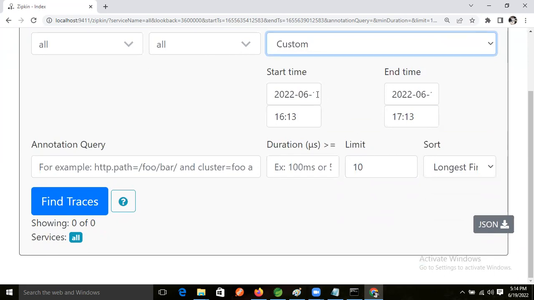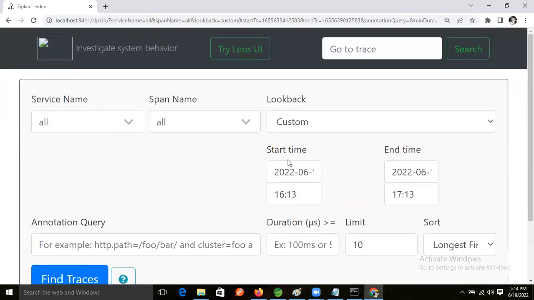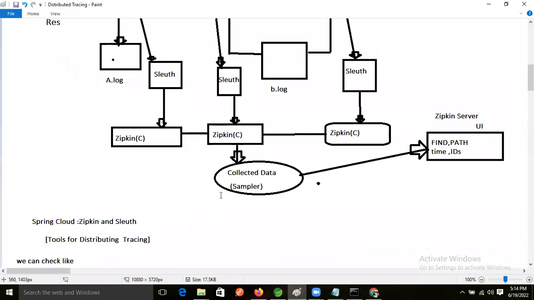Our request, right? Last year's request also, start date and ending date we will make, then we will get what is that last year's request also, we will check it, right? But this is the dashboard we are getting. Our Zipkin dashboard is this one only. From here only we will monitor our data, right? We will monitor our microservices.